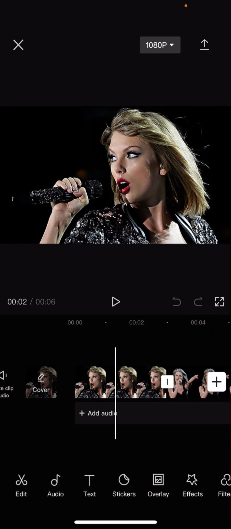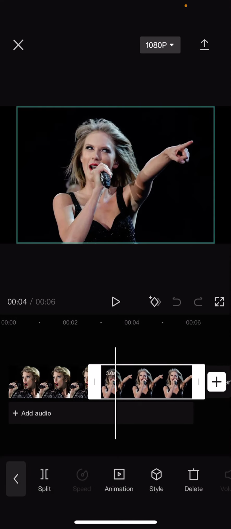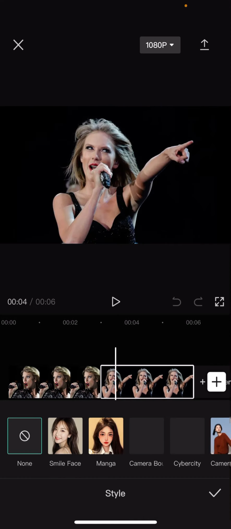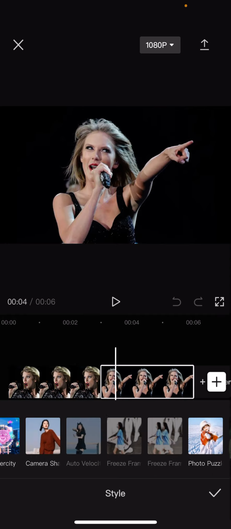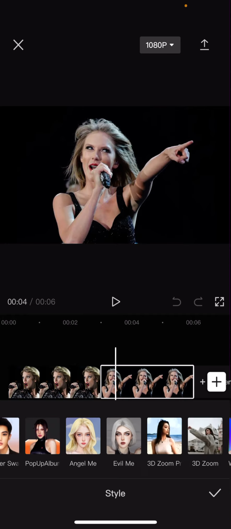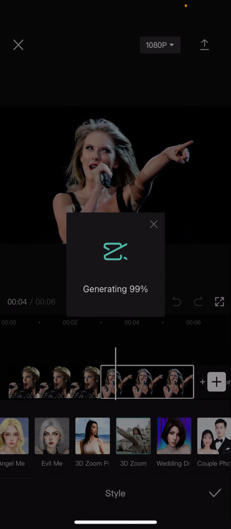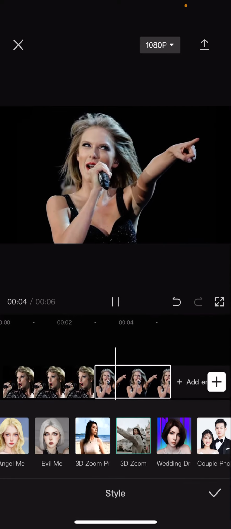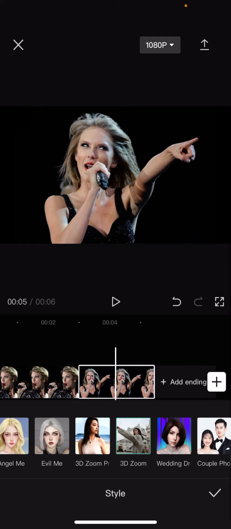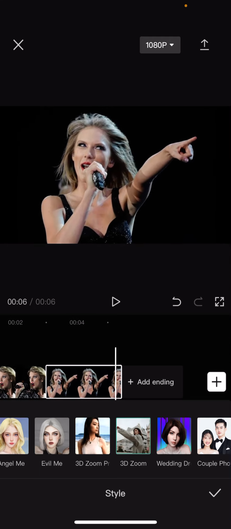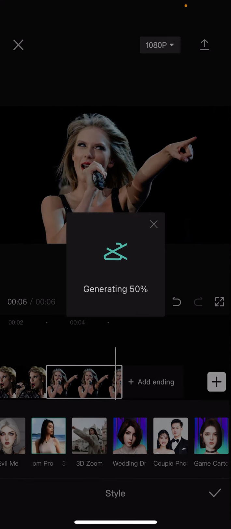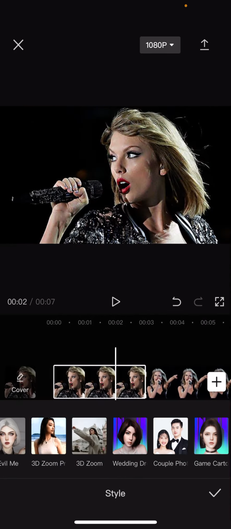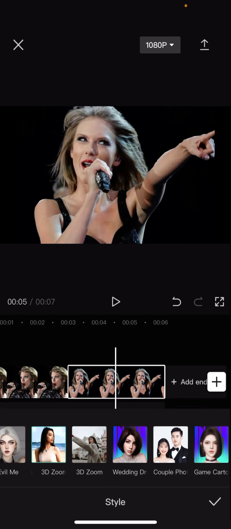And then on the second one you're going to select the picture, go to style, and then you are going to select 3D zoom and wait for it to generate. And then after it generates, there's not a lot of difference, but actually press the 3D zoom pro one so it looks a little bit better, like so.